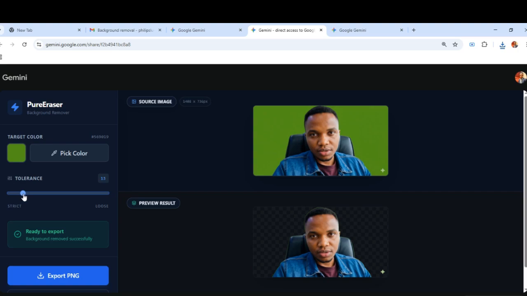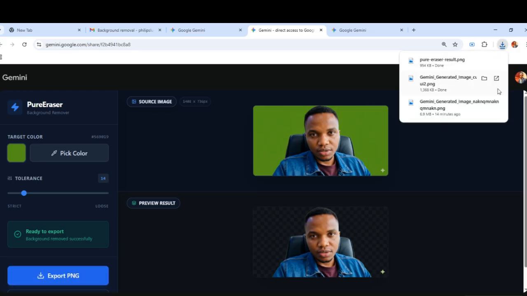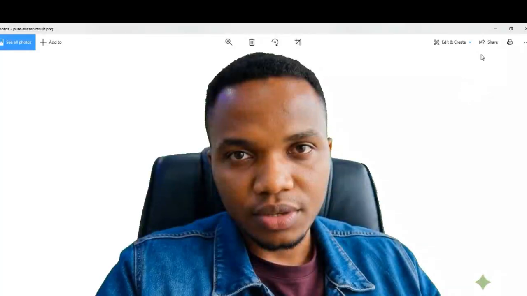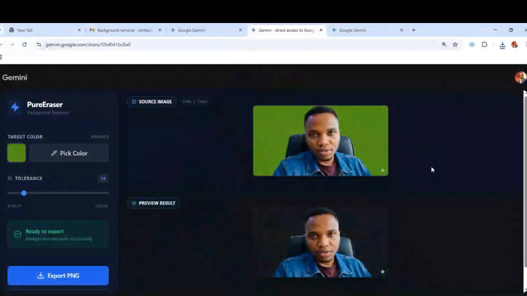Okay, this should be okay. All right, so this is perfect, guys. Perfect. Background removed successfully from the application. Then this is where you export the PNG. You see, downloaded. This is perfect, guys. So this is how you create the application.